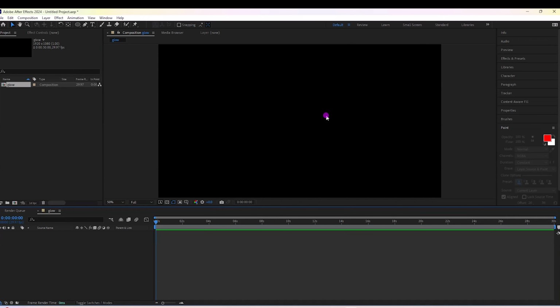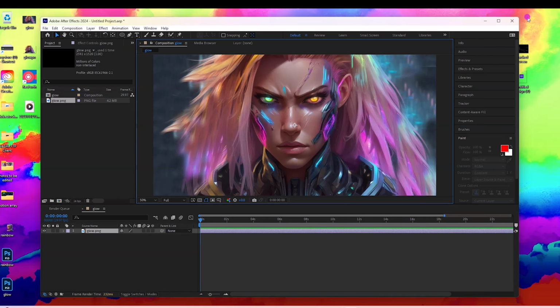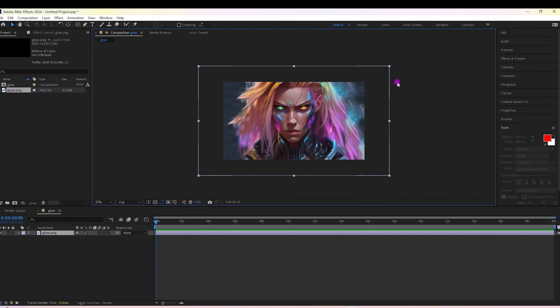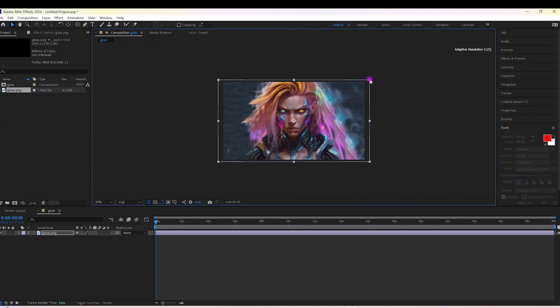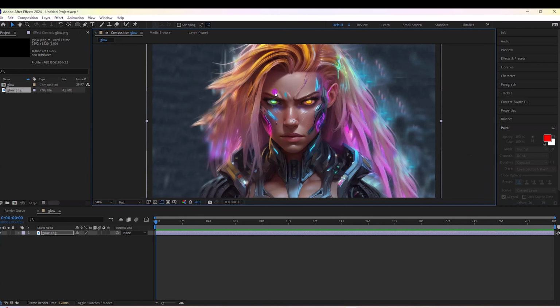Now I'm going to be using an image that is AI. You can use a stock image, you can use a photograph, whatever you have, you can just use that. So I'm going to drag the image in that I have into After Effects. And this is just like a cyberpunk girl with glowing eyes. And what we're going to do is animate this using the adjustment layer.